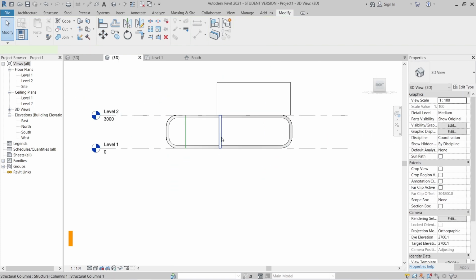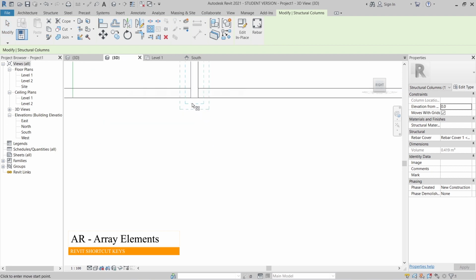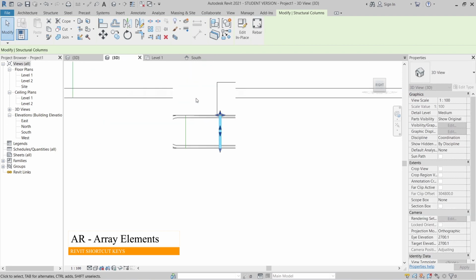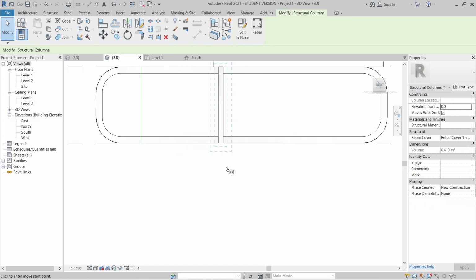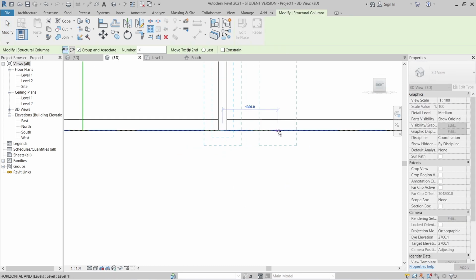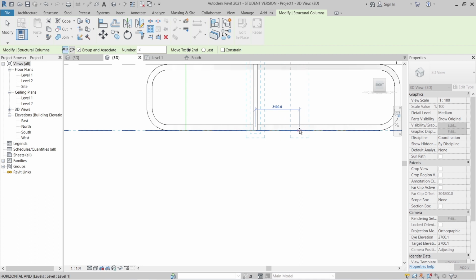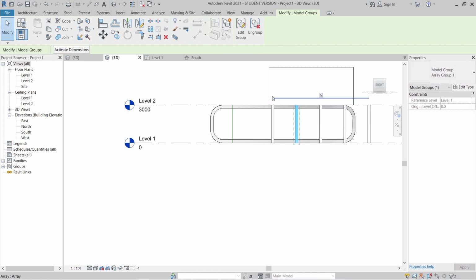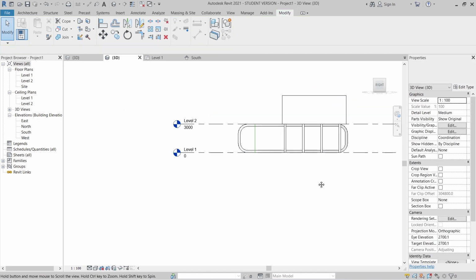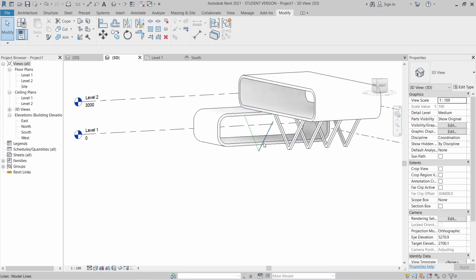Okay, then I'm going to array, AR for array. I'm going to array it. Select here, AR, then start from here, make it about every column is about 2 meter, and I'm going to type it for 5. Let's see what happens. 5 is too much, so we make it 4, which is enough actually. Hit escape a couple times. Okay, perfect. I'm going to delete my existing first.